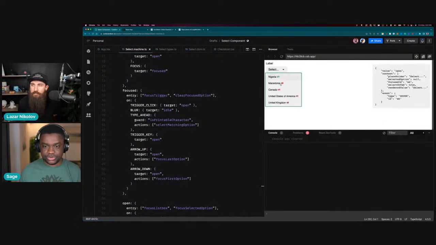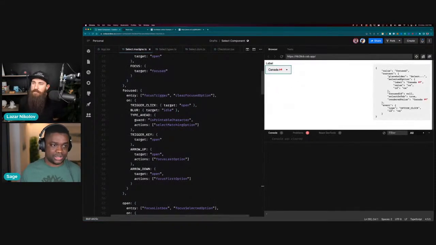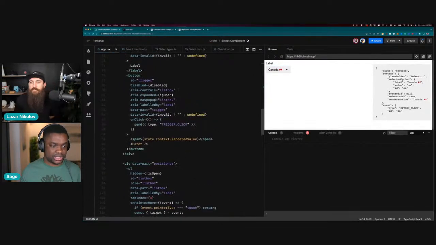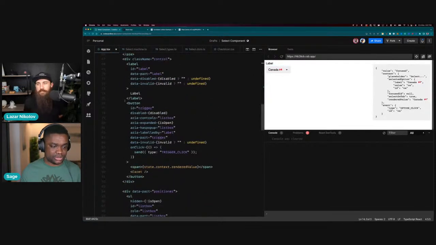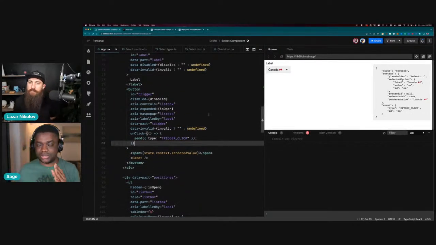But if I do select an option and I press the down key, nothing happens. That's because in the UI here we're not handling the key down on the button, which is where the focus is. So do you want to help us just add that? That's the last thing, and we call it today.